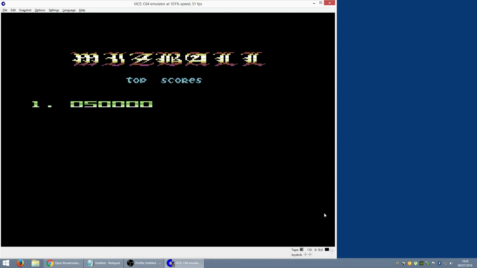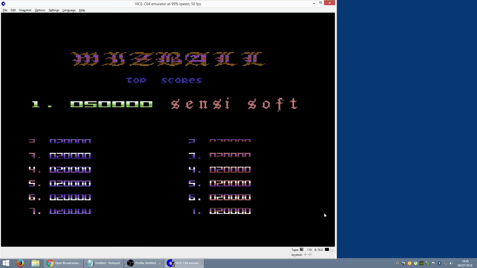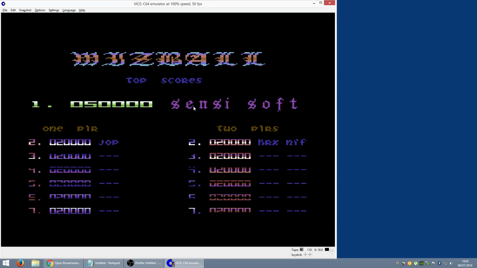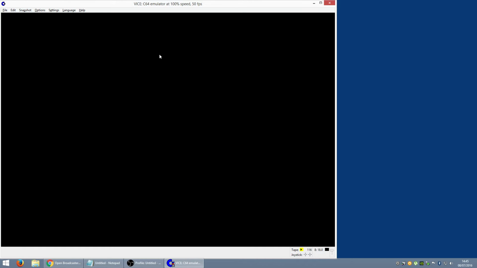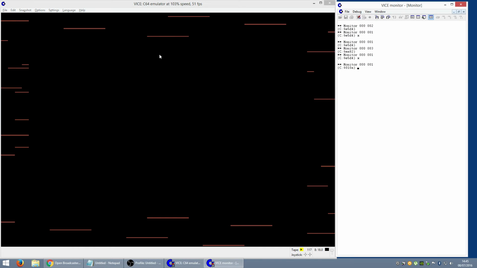Okay, so obviously I've let the game go ahead and load there. Now I did want to stop it beforehand, but luckily I can just go to snapshot, load quick snapshot, or Alt and L, and that'll put me back on that loading screen. There we go, and I'm going to bring up the monitor. So very quickly, let's have a look.